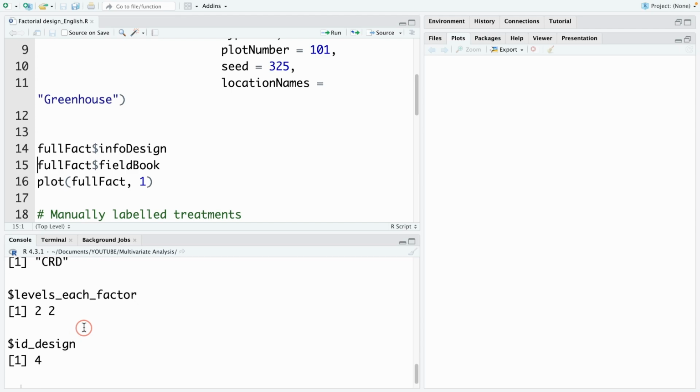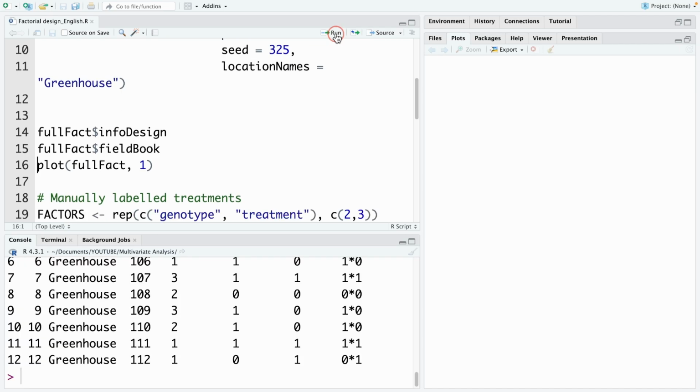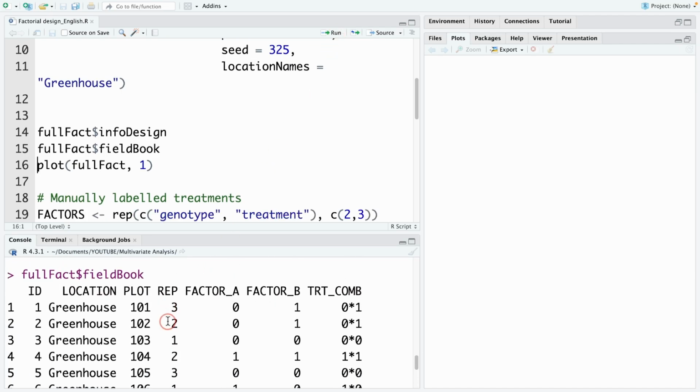Now we're going to see the design as a table by running this code. As you can see here, this is the design as a table. The first column is ID, the second column is location name, and the next column is plot number. And this is the replicate. There are 3 replicates. And this is factor A and this is factor B. And this is a combination of both factors.